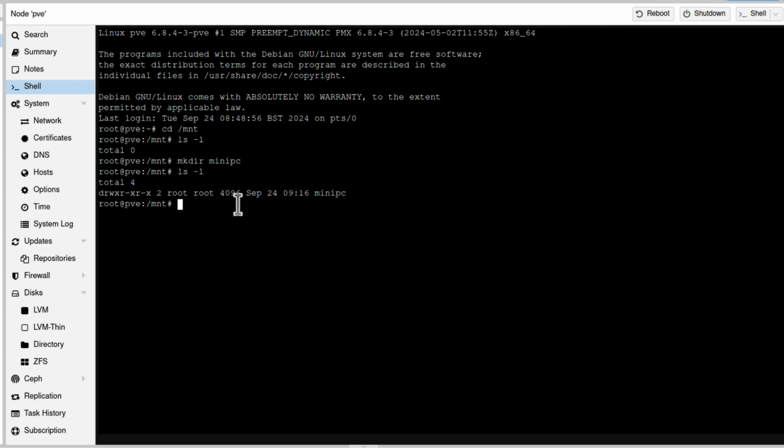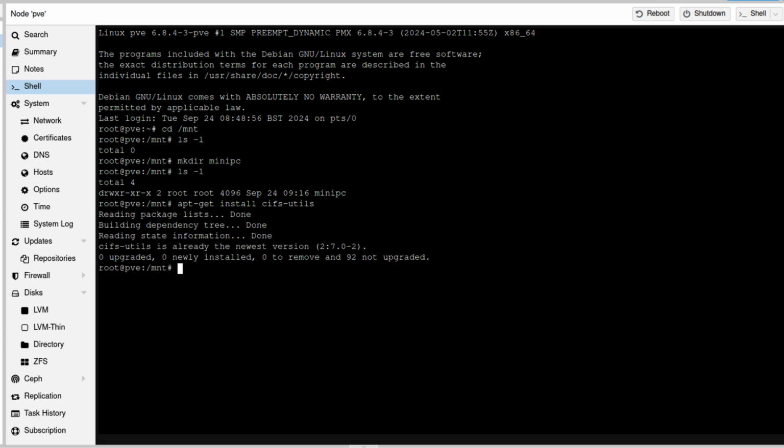And to mount that Samba share, I need a utility called CIFS, so I have to install it first. The command is apt-get install cifs-utils. In my case, you can see it's already the newest version, I've got it installed, but you probably will have to run this command. So now we can mount that remote folder, that OpenMediaVault folder, to the local /mnt/minipc folder.